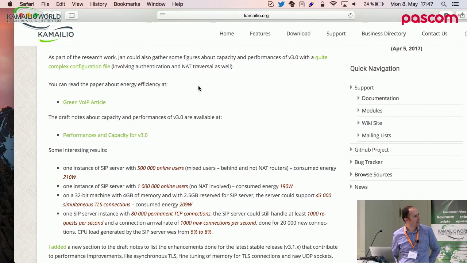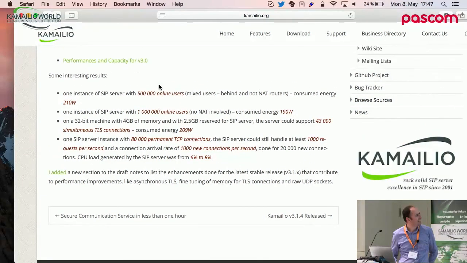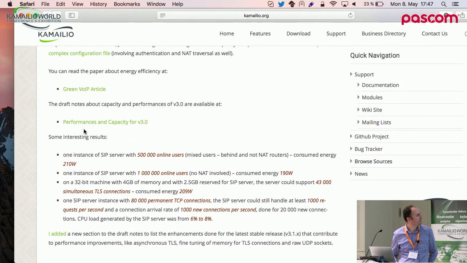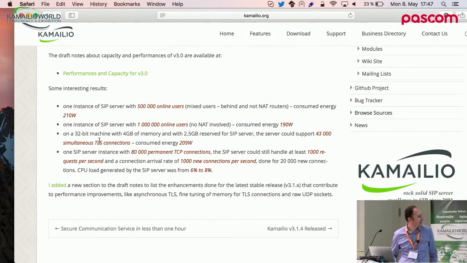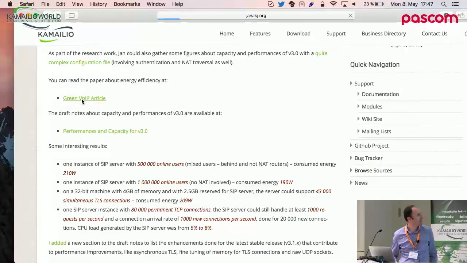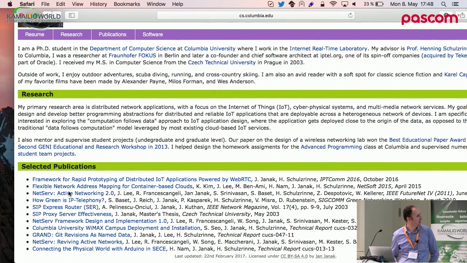So here is the article on the Kamailio website, so you can actually search on it, but lazy guys just use Google. And then I think we cache it somewhere. So this was done by Columbia University, which is in New York, USA, and they tried to measure how much energy is consumed by a signaling server. And the guys are using TCP and at some point TLS. And if you look inside the green VoIP article, hopefully it's still cached, Jan Janak's article. How green is this one?